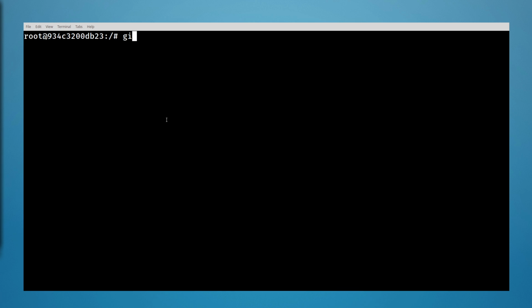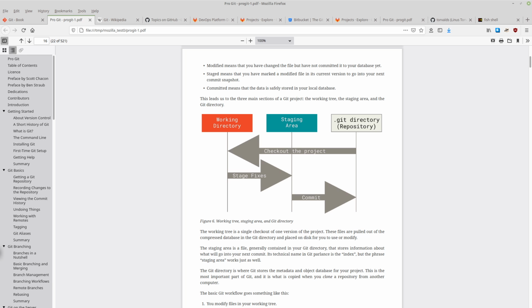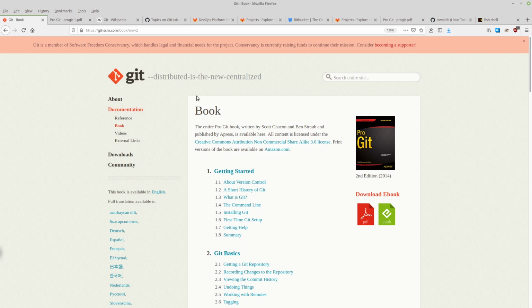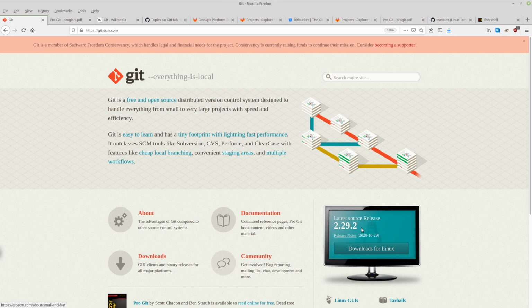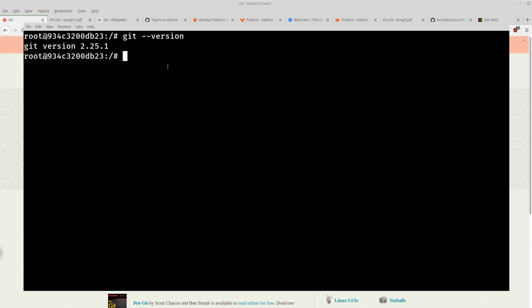Let's check the version of Git. Now we have version 2.25.1 of Git. If you go to the main website, 2.29 is the latest version, but this particular Ubuntu is only giving us 2.25, but that's fine. We can just start using 2.25.1.